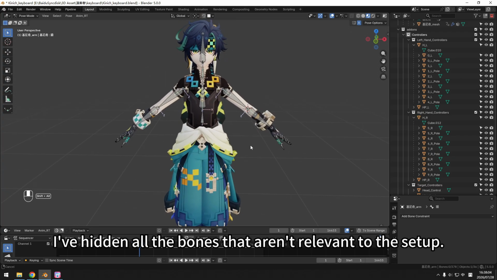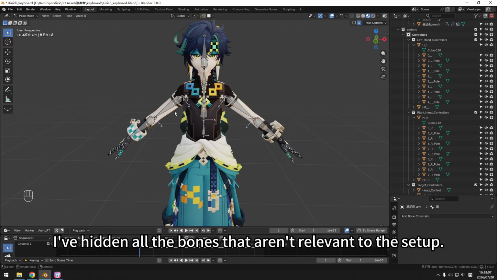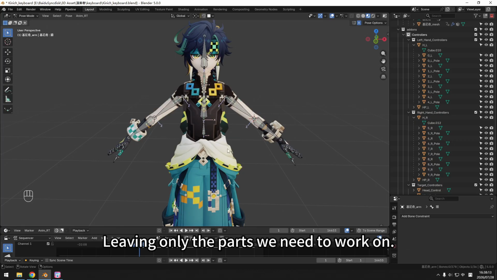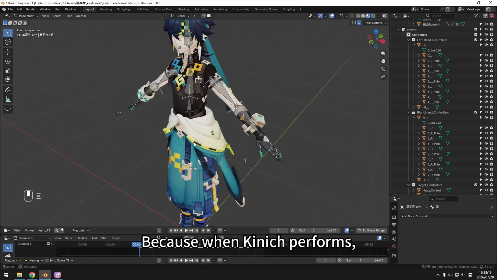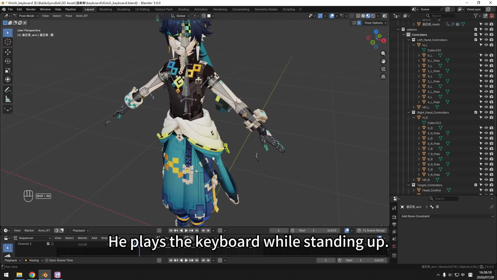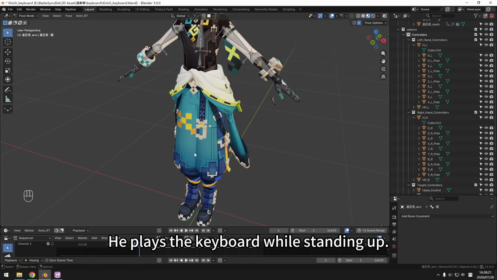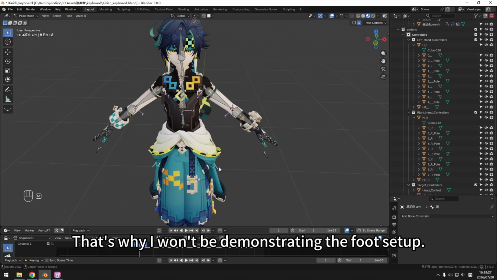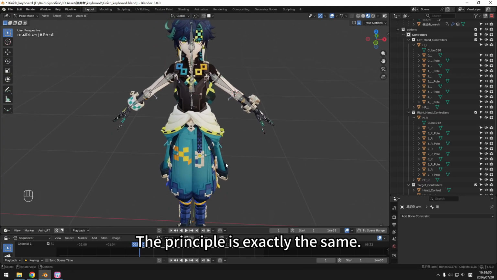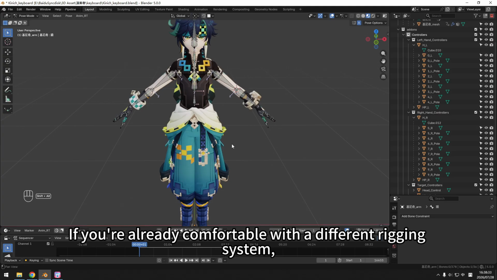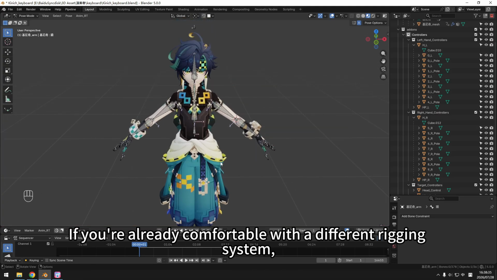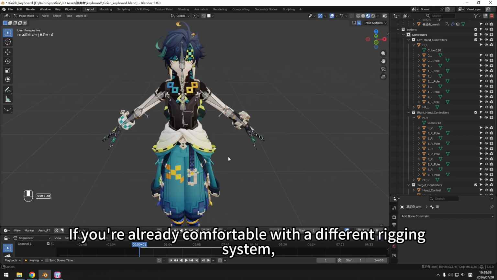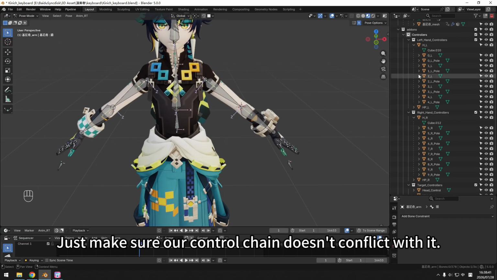For better visibility, I've hidden all the bones that aren't relevant to the setup, leaving only the parts we need to work on, because when Kinich performs, he plays the keyboard while standing up. So his feet don't need to move. That's why I won't be demonstrating the foot setup. If you do need to set them up, the principle is exactly the same. If you're already comfortable with a different rigging system, you can still use it. Just make sure our control chain doesn't conflict with it.